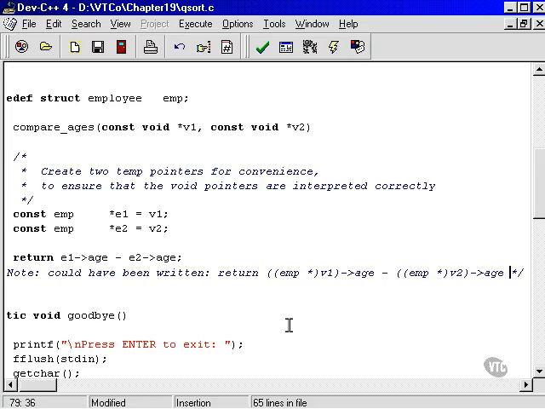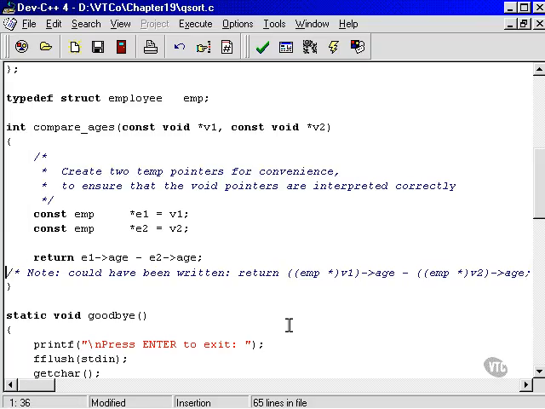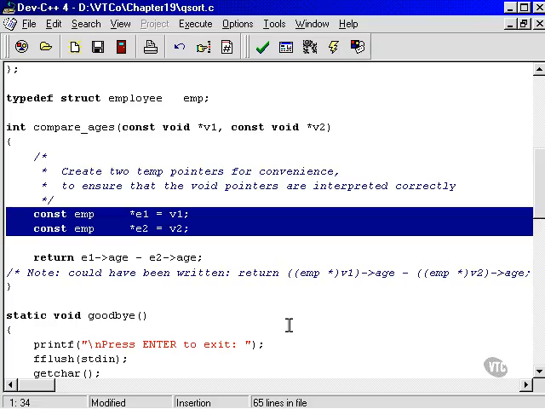And a semicolon on the end, like that. Now that would have worked just as nicely, but it's less clear. You've got some horrible casting going on here. I'm taking the V1 pointer and I'm casting it to an employee pointer, and then I'm taking the age of the result. That's okay to do, but not for learning purposes. For learning purposes, it's much easier to simply declare 2 new temporary variables that are both employees.